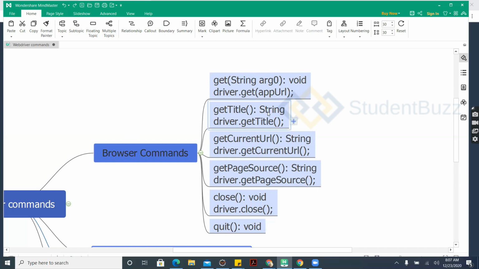The getTitle is going to return a string, because whatever title is there in the page, it is going to return you the title name. So you need to catch it in a string. There are no parameters, but the return type is string. How do you use this command? driver.getTitle. It is going to return the title of that particular page.